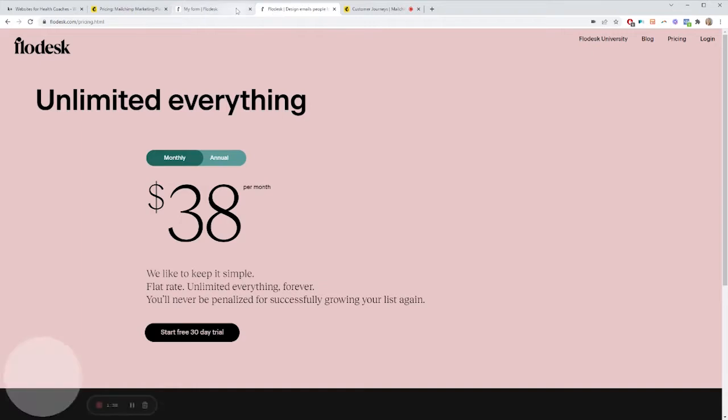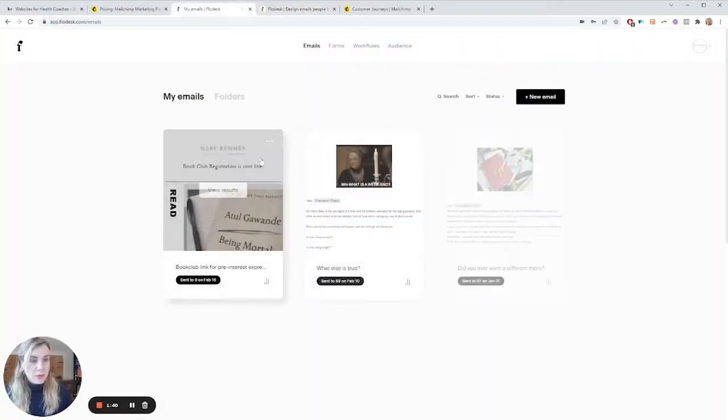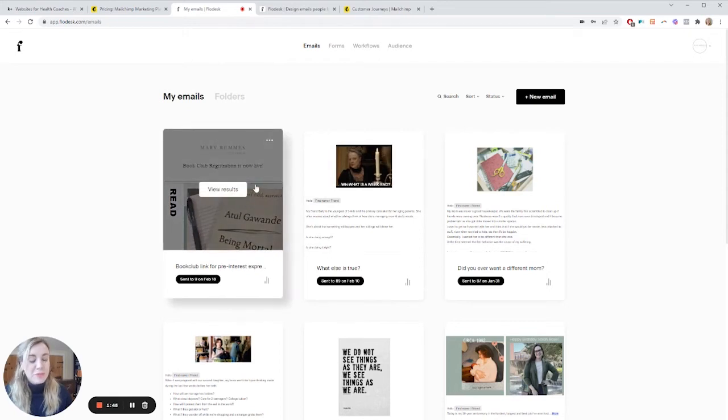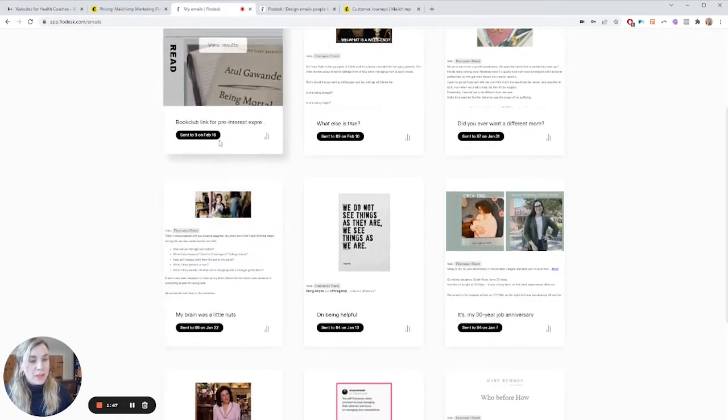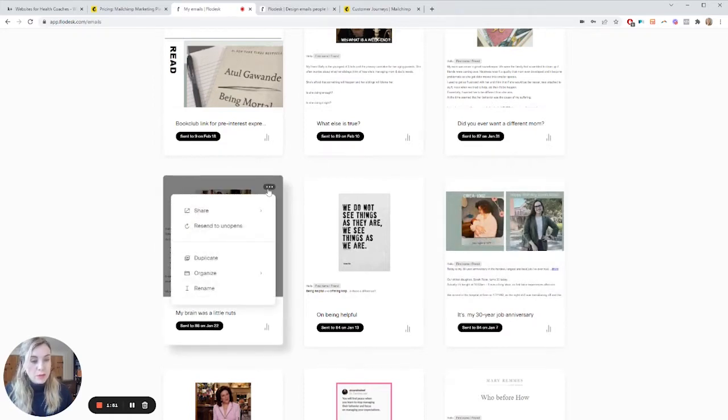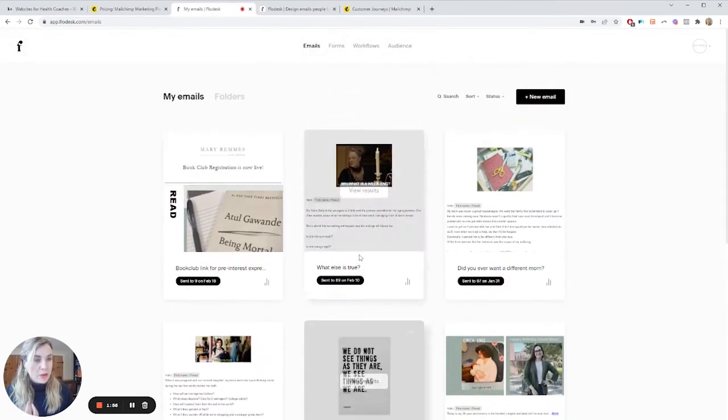FloDesk. Here you can see when you log in, this is the client account, we have the emails. These are all the emails that you can see when they were sent, and you can see them really visually. That way, if you wanted to duplicate one to reuse as a template, you know exactly what you're looking at.